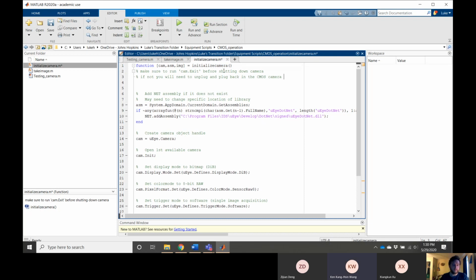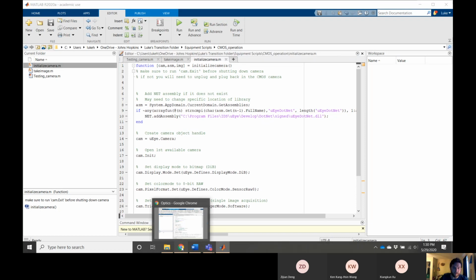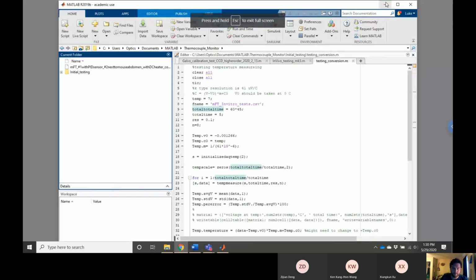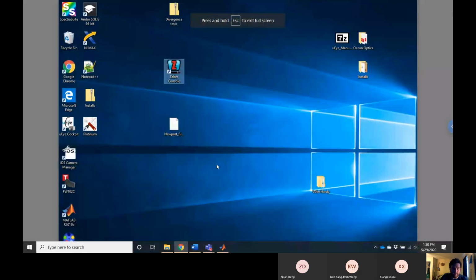It's an easy fix, but it's something that can happen by accident. When you're done, you type into the command window clear all, and if you haven't exited the camera properly, it messes with it. So basically, the issue becomes, if you look here, when you go and try, because you can also just use this software.